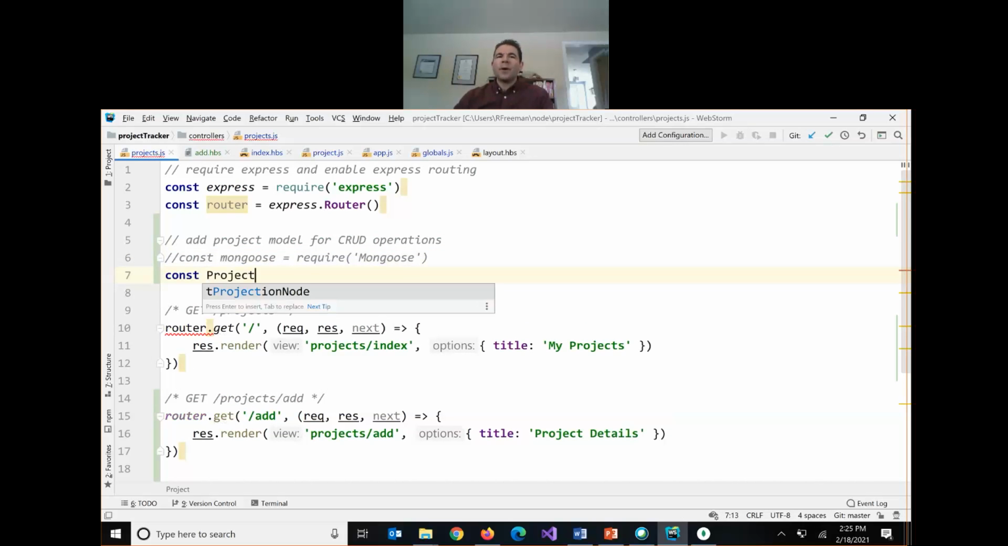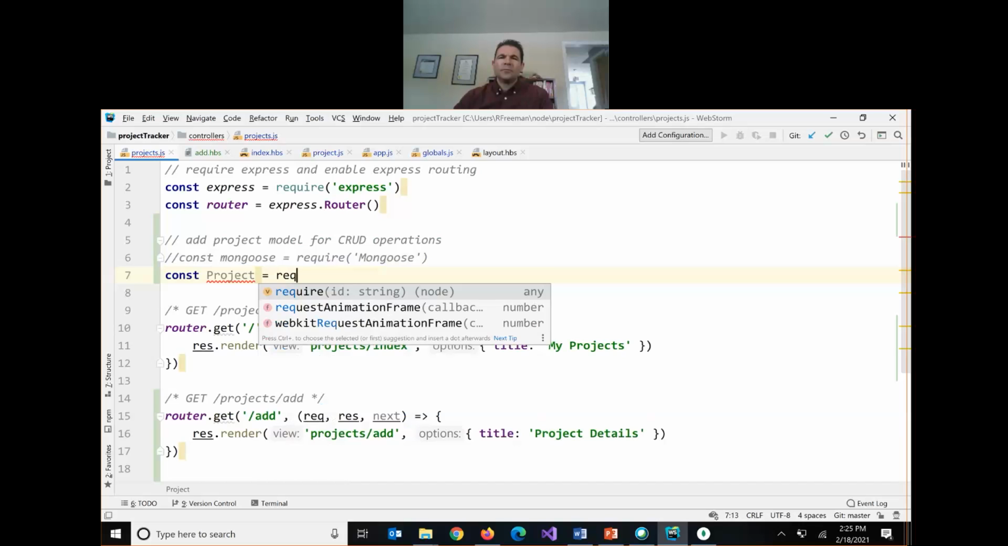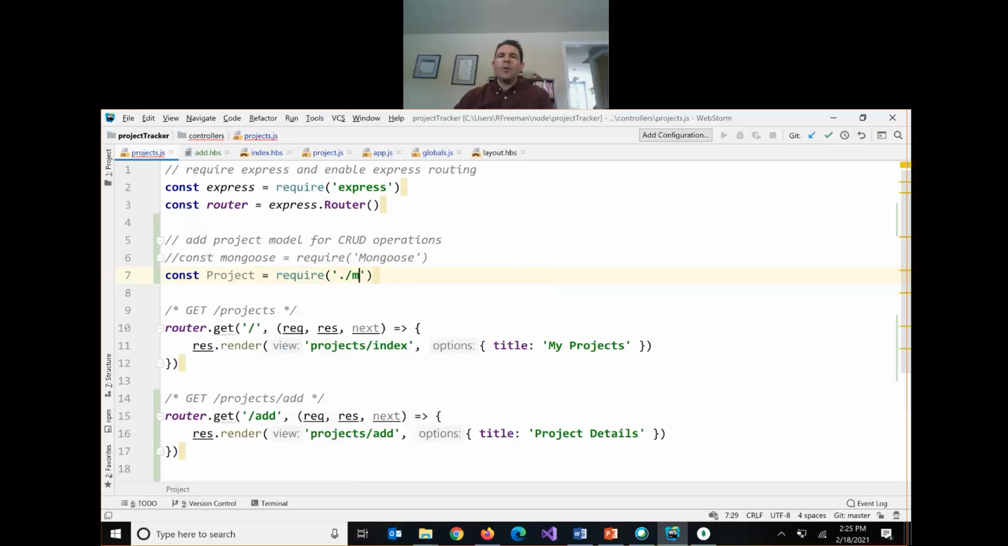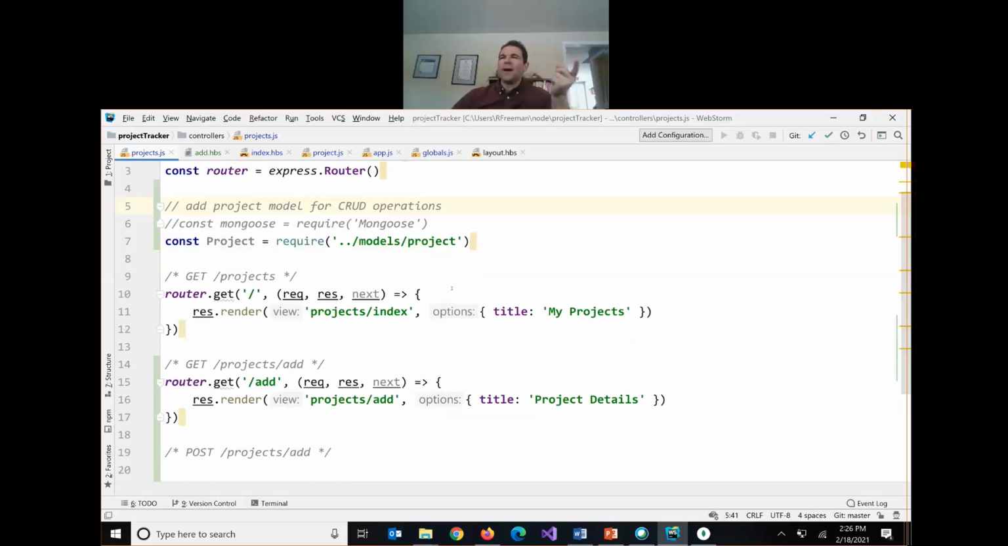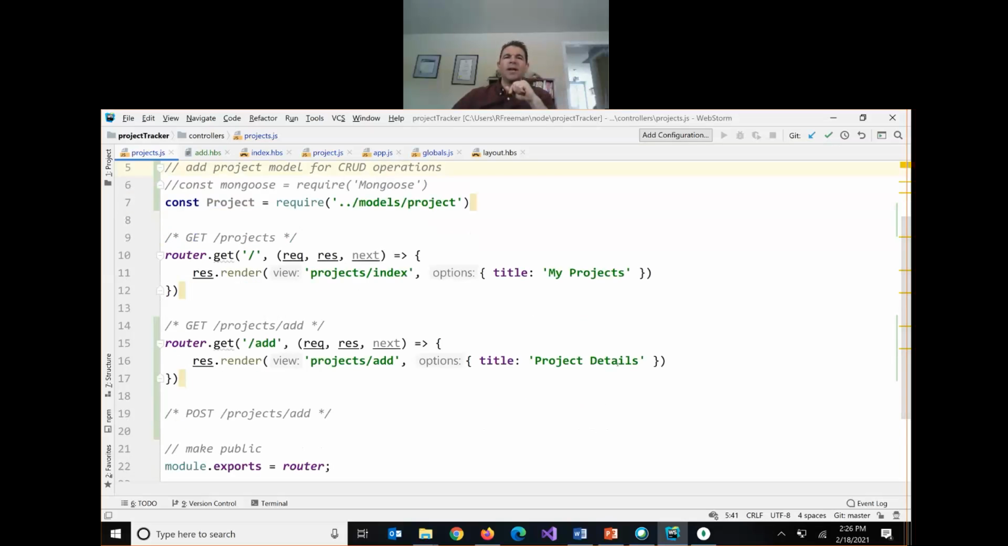So we're going to refer to our model as capital T project. So we're going to go up one directory. Sorry, it's up two directories. Models. So we're going to link to our project model. I don't think we should have to reference Mongoose directly. I have sometimes in the past, but we're going to see if this will work without it. I'm not sure the controller needs direct access to Mongoose, because the controller uses the model and the model uses Mongoose. That should be good enough.